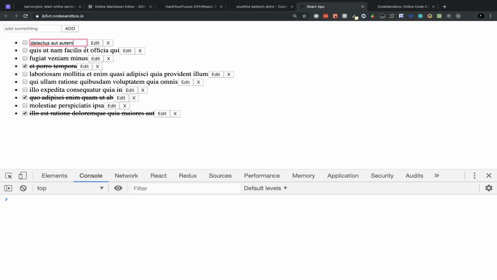So now you achieve one more thing. Now your component, this input, is controlled. You can check it.